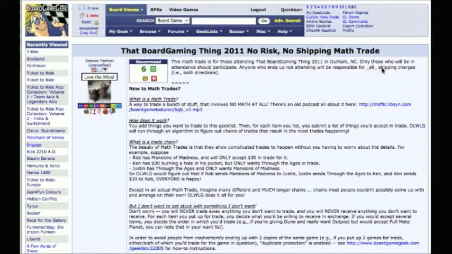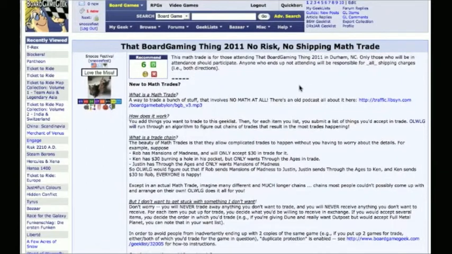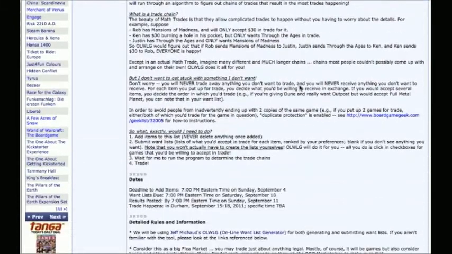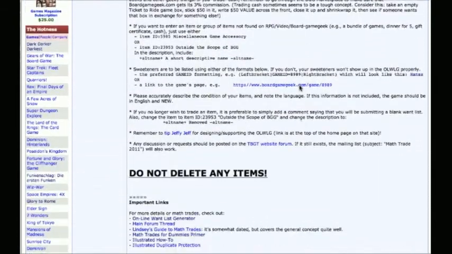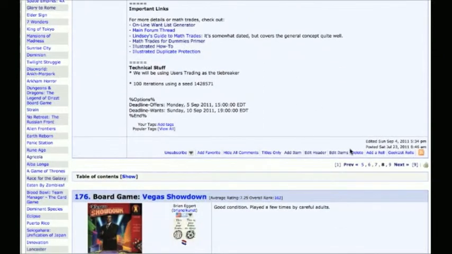To add games to a math trade, you have a couple of choices. I'll use our math trade here for this upcoming board gaming thing as an example. You can see on the screen this is the website page on BoardGameGeek for the math trade. And the simplest way to add stuff, of course, is to just scroll down from the top of the page and click that button that says Add Item.